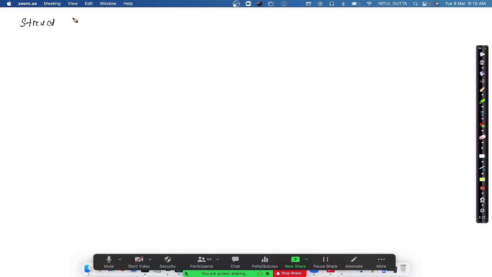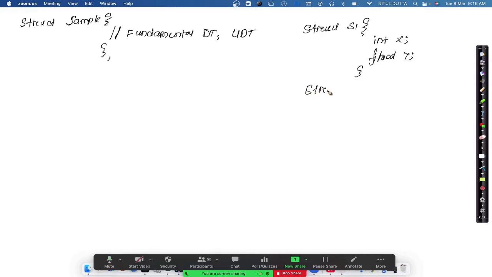A structure should have a name, for example sample or collection, whatever we have given here. Then we have various components, and within the definition we include fundamental data types. Also it can include user defined data types as well. And we have one more structure, S2, and in this one I have one variable, character C, and we have another variable, say boolean B.